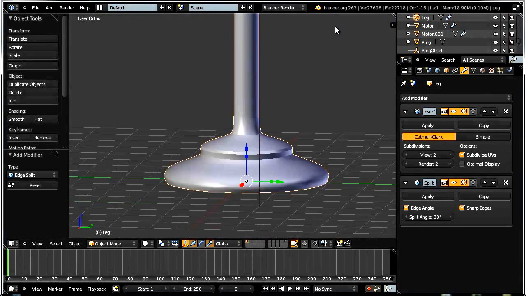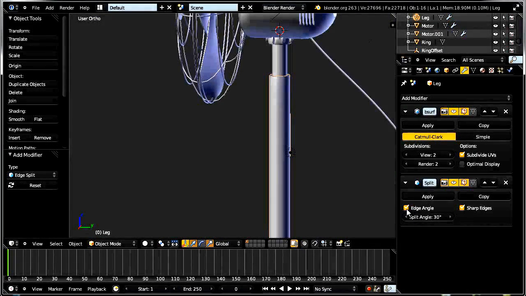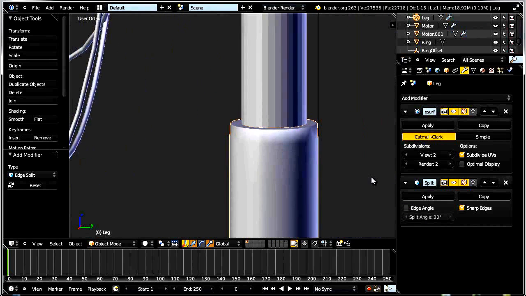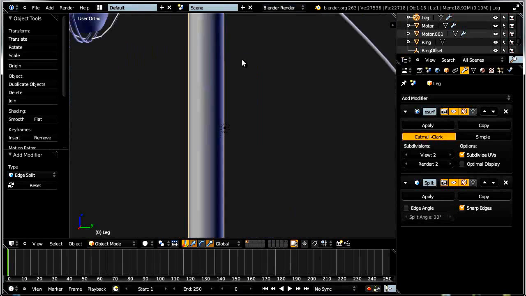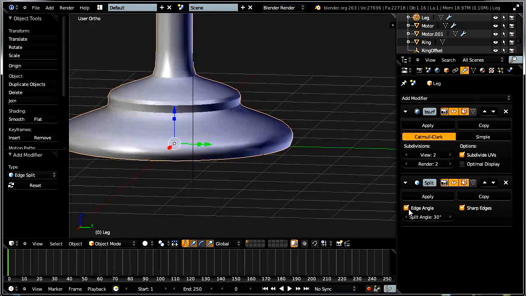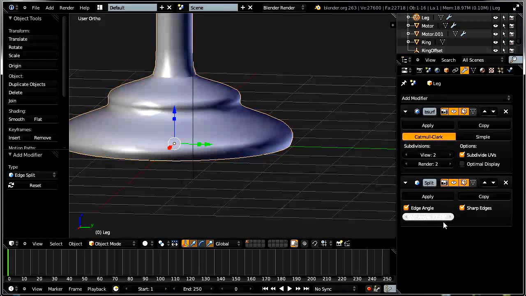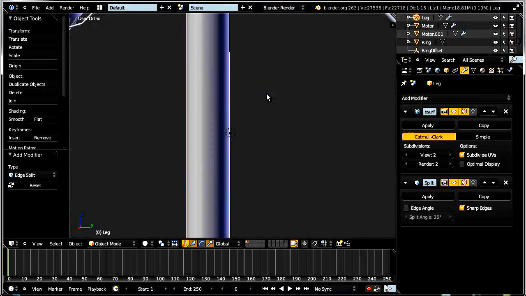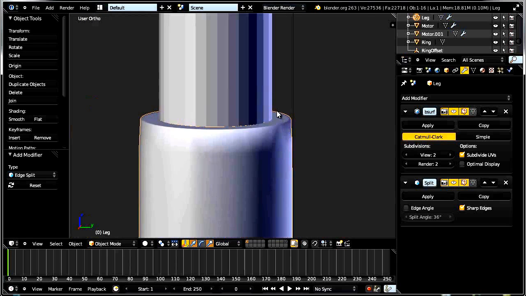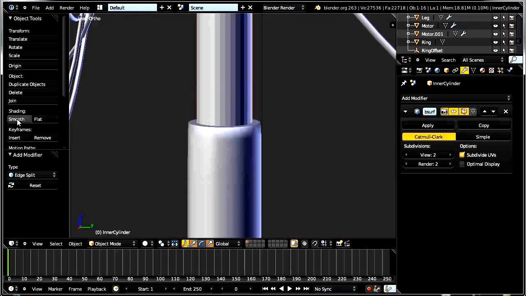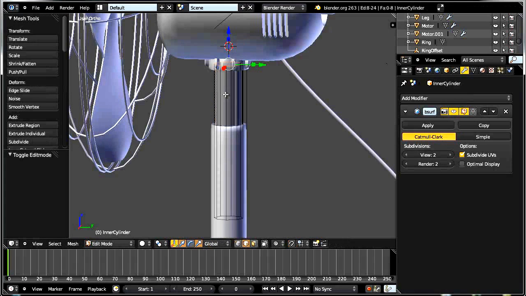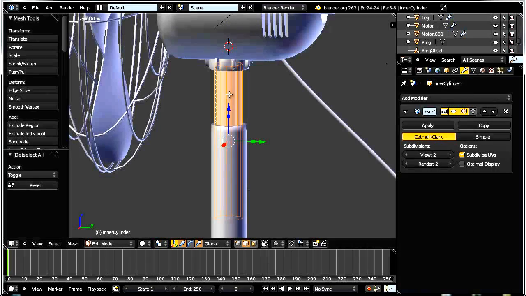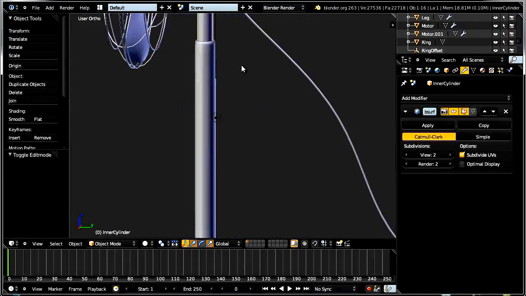Okay, and uncheck the edge angle. Still, the sharp edges are going to be creased at this angle here. Well, I can always play with the angle as well if needed. But you can uncheck this and keep the sharp edges, so you can have more control over which edges are going to be sharp and which are going to be smooth. Now let's go to the inner cylinder, select all of the faces and press Ctrl N to recalculate the normals outside.